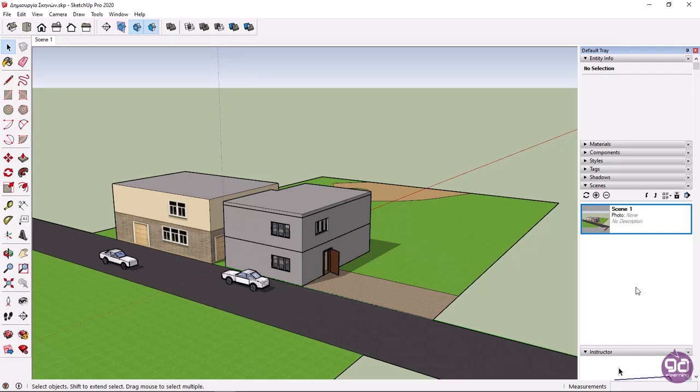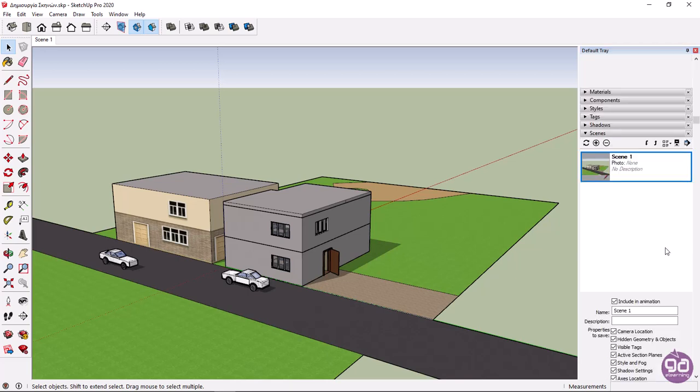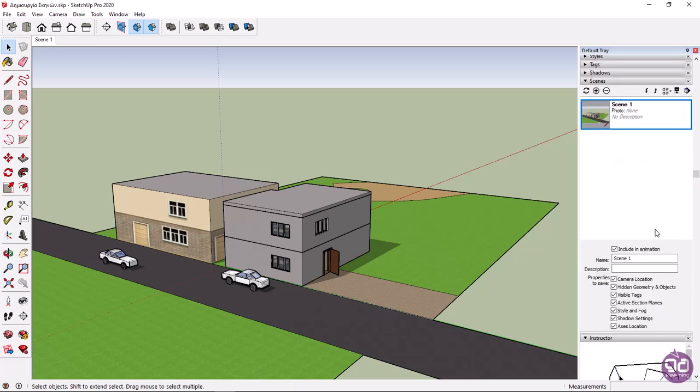From the Scenes tab of the default tray, I will click on the Show Details icon to see the rest of the scene's options. I will enable the option, Include in Animation, to add this scene to the final presentation. In the name field, I will type the phrase, Outdoor Scene, and press Enter. Notice that the name changed automatically in both the tab and the preview.